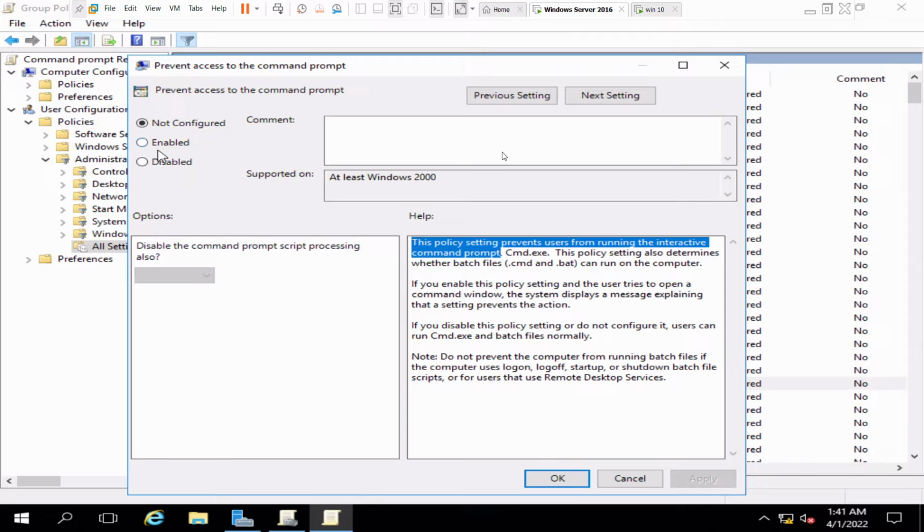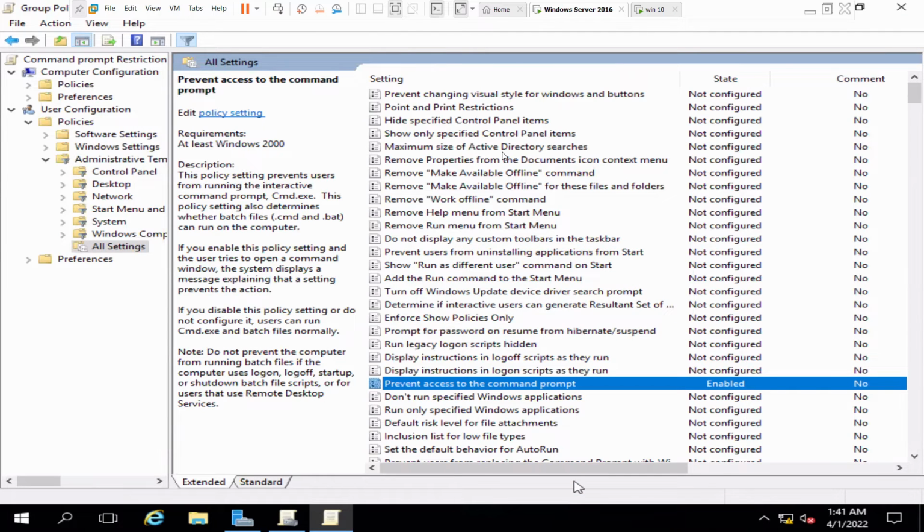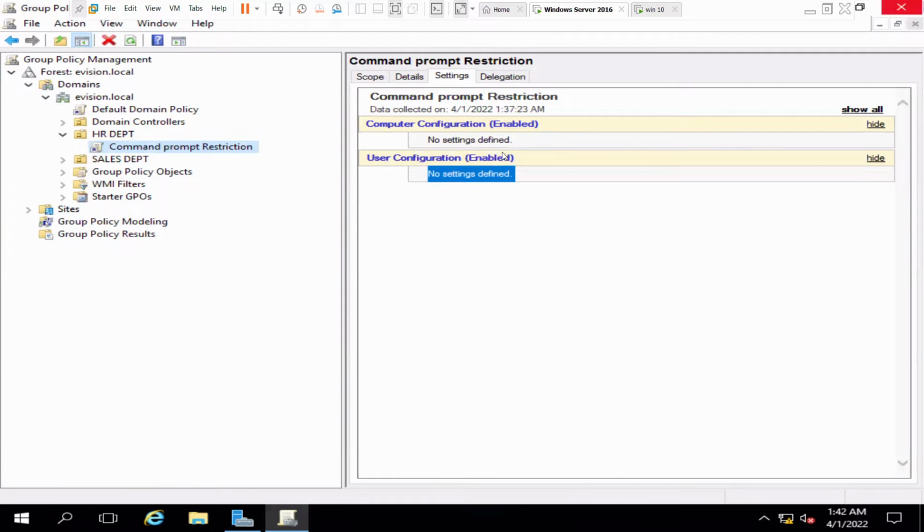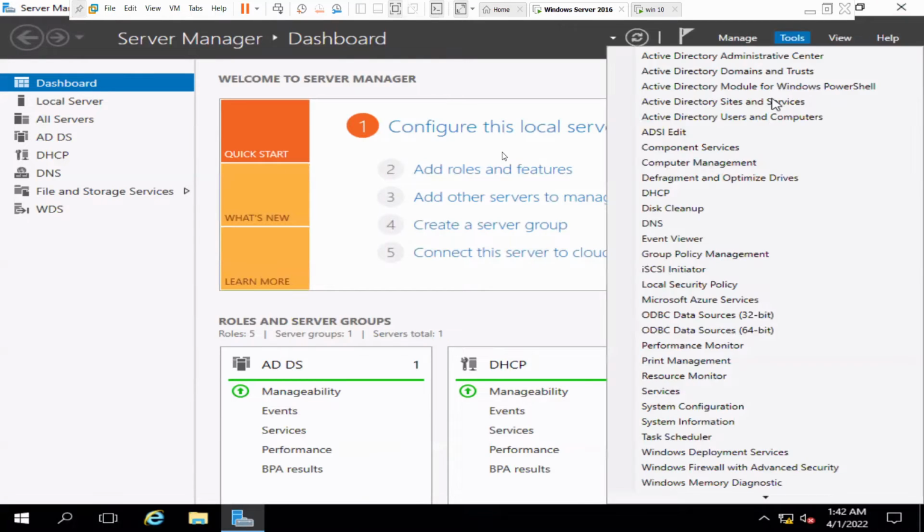Means if I enable, right? So I will click on Enable. Now I will click on Apply and OK. Correct. So now which policy is enabled? The policy setting Prevent access to the command prompt is the only one enabled for this HR department. I just want to check that this policy is enabled from the server. Then I will verify from the client by login.